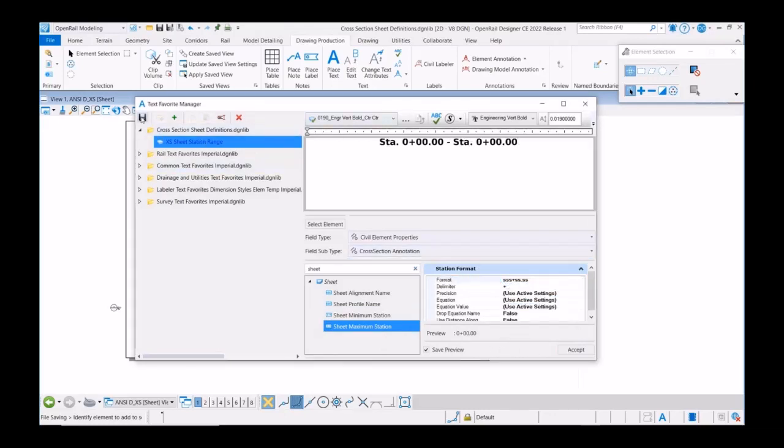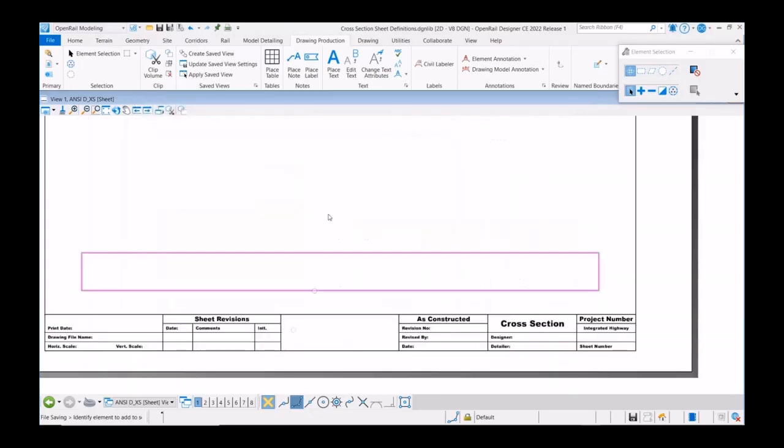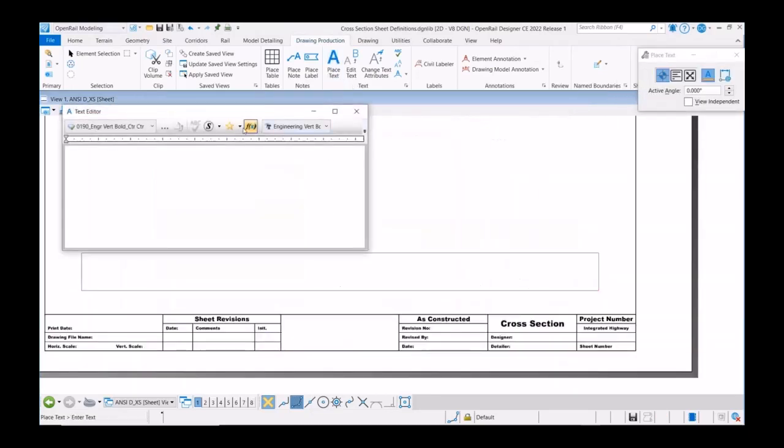You just simply go in and pick those fields, put them in the formatting that you want. And then I'm going to put this text into my sheet definition DGN library. I'm going to place that just using my place text tools and place that text favorite.